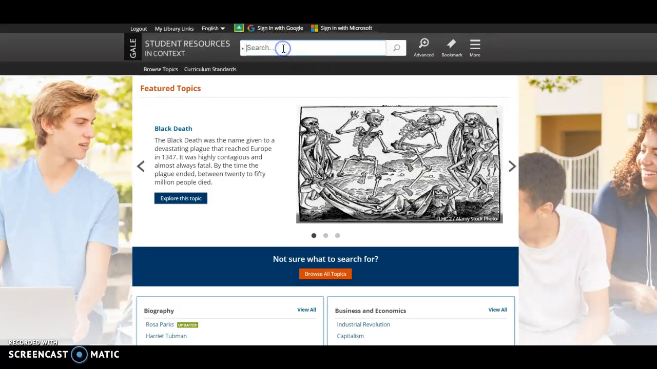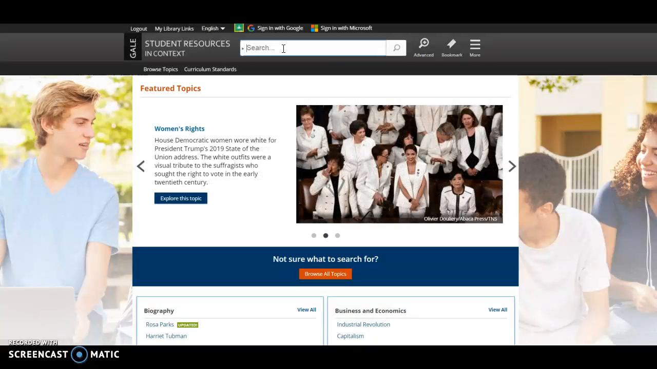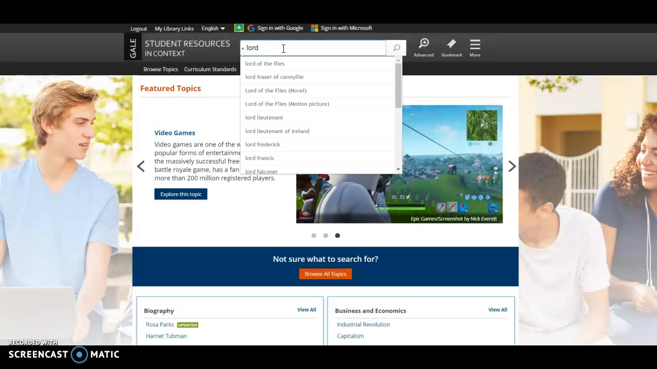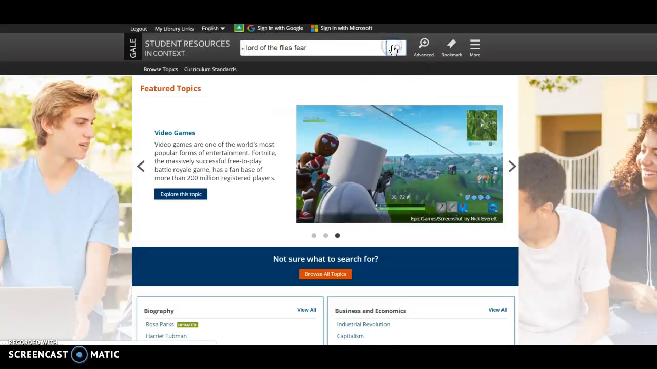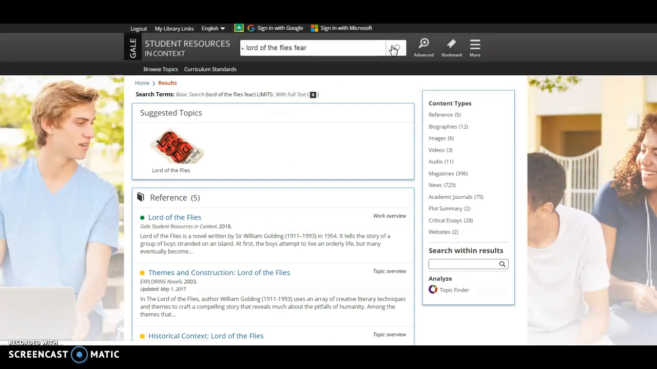So here you click in the search bar, just like you would in any search engine, and you type in the key search terms. Okay, so let's just say we're doing Lord of the Flies, and we want to search the theme of fear. All right, so you'll get a lot of results and a lot of different content types.